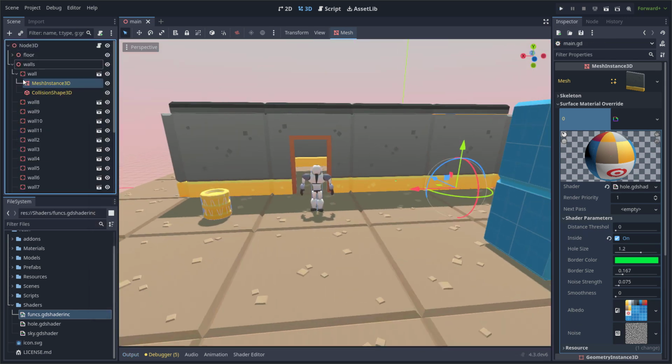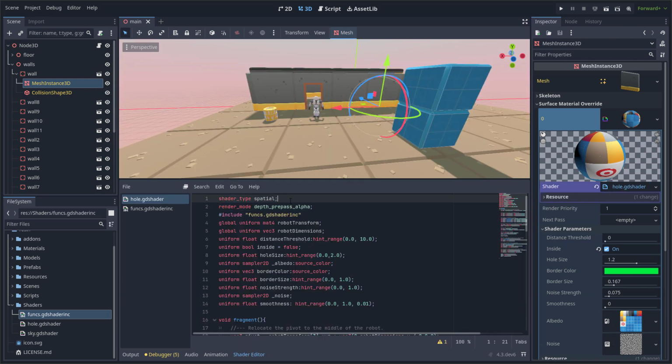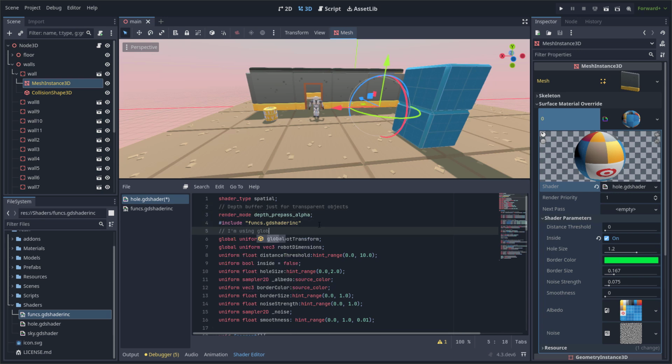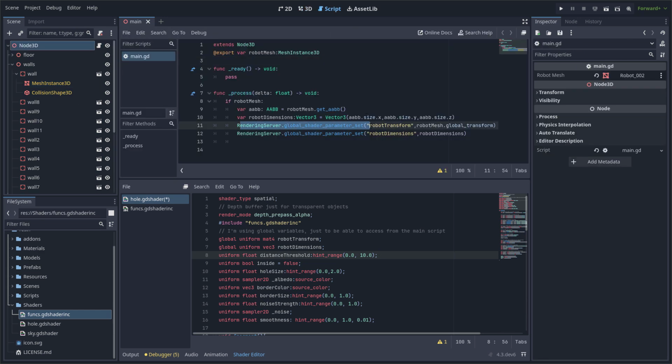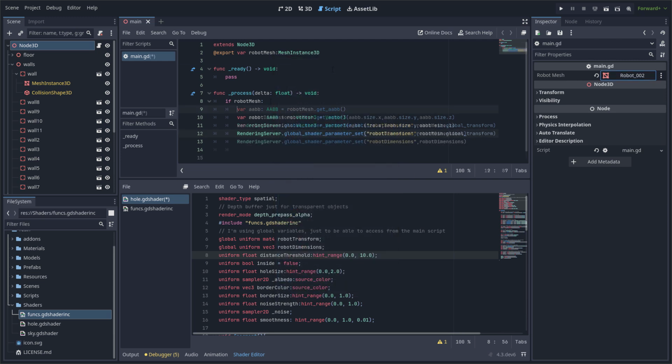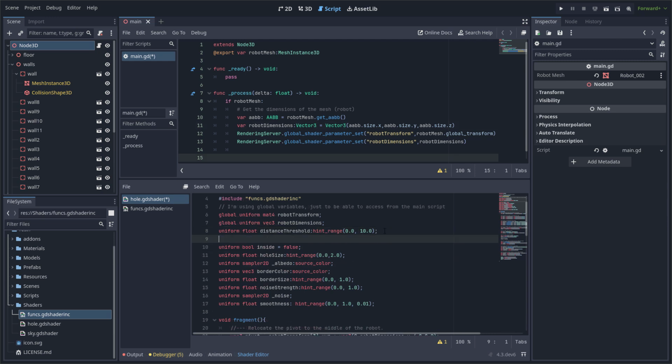This is the wall scene as I am using multiple instances, and here is the shader. I am using the prepass alpha to improve transparency, and I am also using global variables to just have access from the main script. And here in GDScript, I get the dimensions of the character and pass them into the shader through the global variables. Also, I am using a Boolean variable to set it from outside on an Area3D, so I improve the quality of the depth testing.